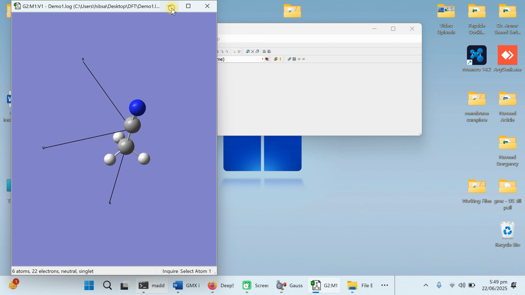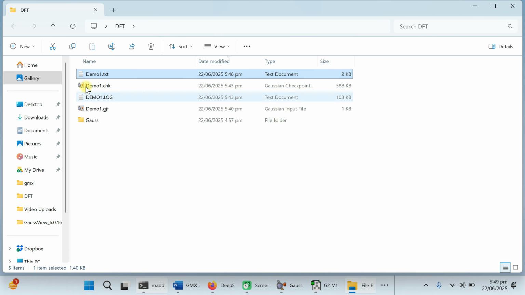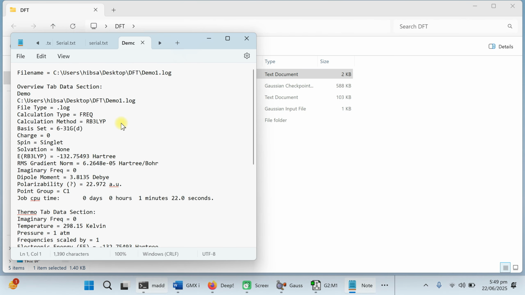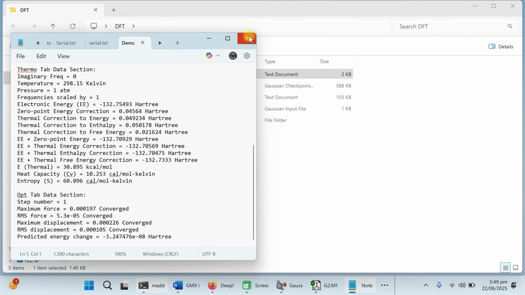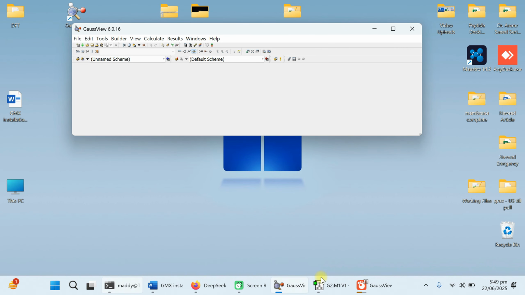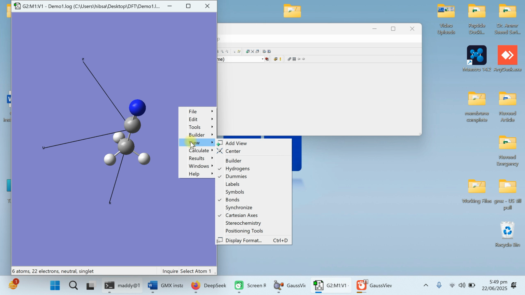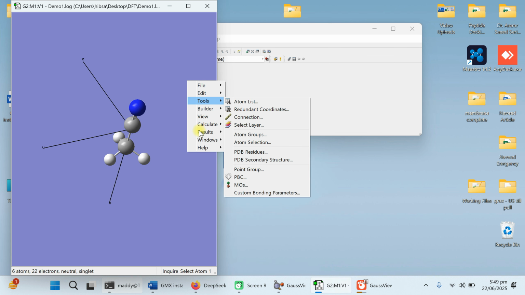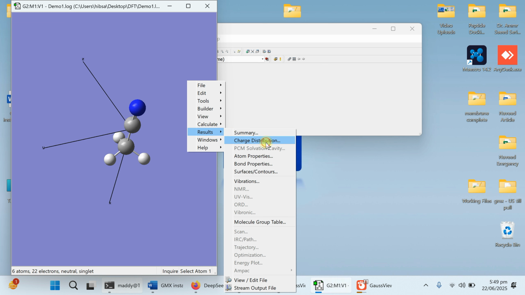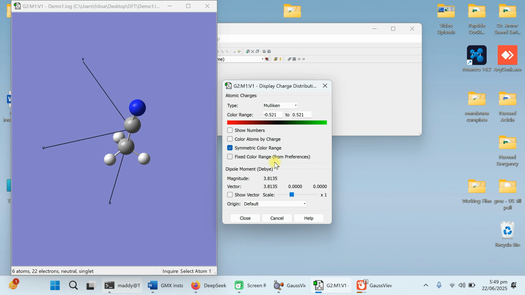Let me show you. Minimize this file, go to the DFT folder. We have saved the file demo1.txt. It contains all the information we have just saved. Now come back to this window. Again right click on this one, go to the result. You can also see the charge distribution. This is giving you the charge distribution, show by number, show by color atom. You can add the information as you like.